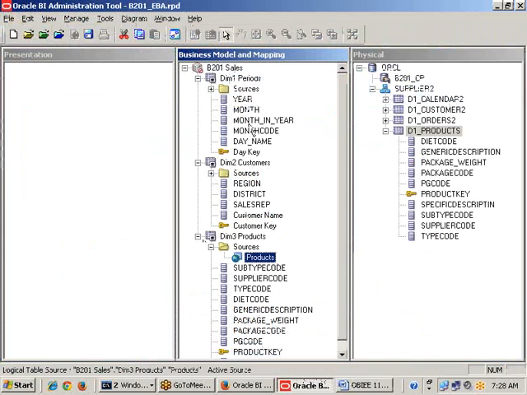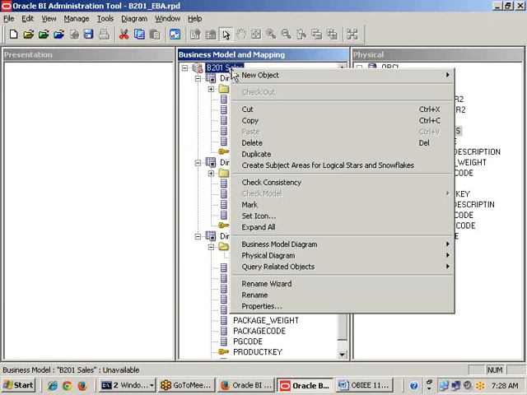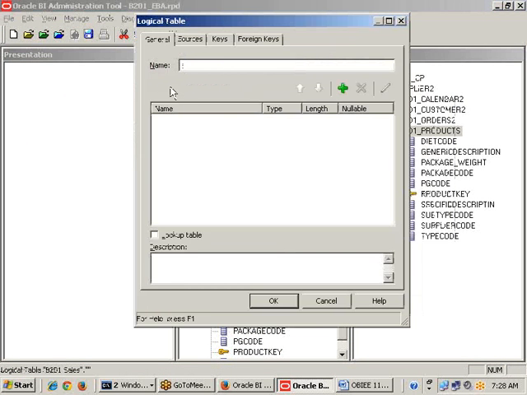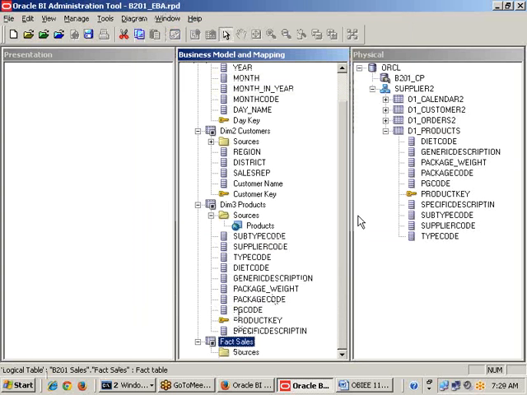Right click on the business model. New object, then logical tables. Then give the name as fact sales because it is a fact table. So I am giving the name as fact sales. Click on OK. Now try to drag and drop from the orders table.